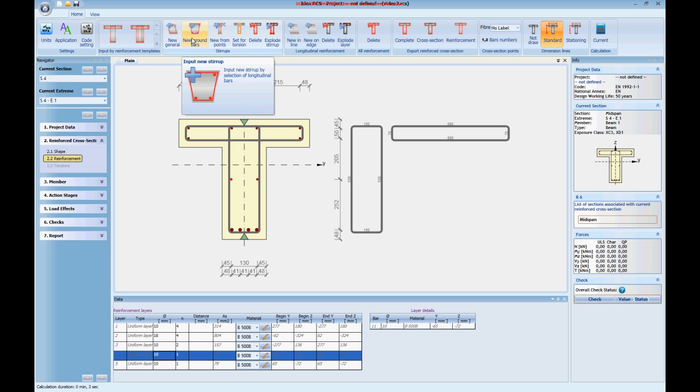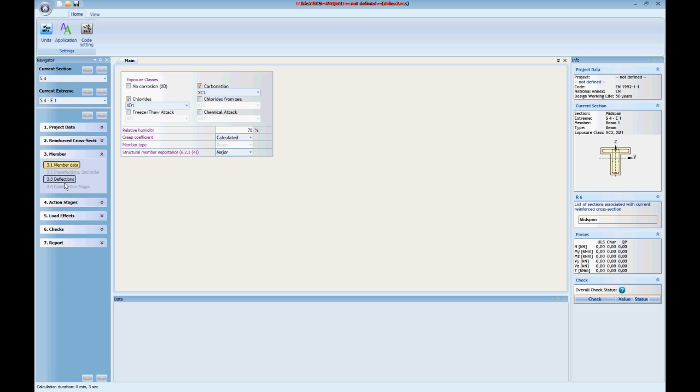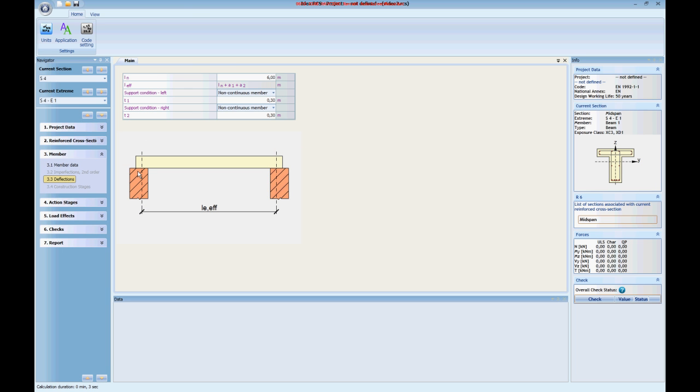There is also the possibility to define the general reinforcement such as stirrups or longitudinal reinforcement. You can delete, you can export or import the reinforcement, and use various other actions on the ribbon. Next step is to define the properties of the member, beam 1, for example, exposure classes or other properties.